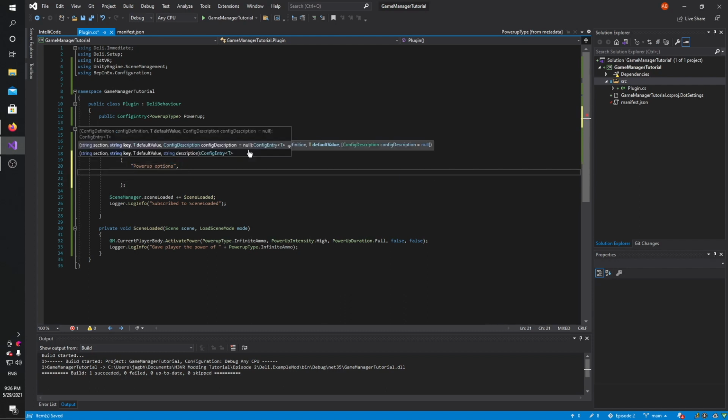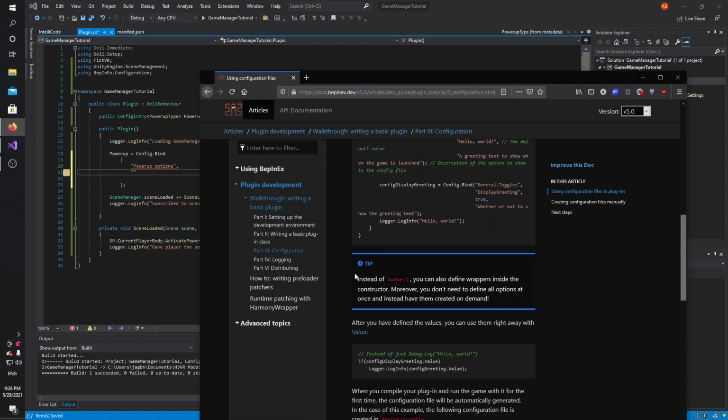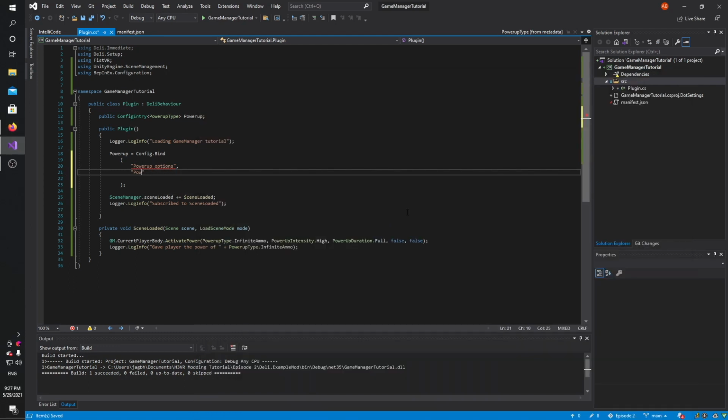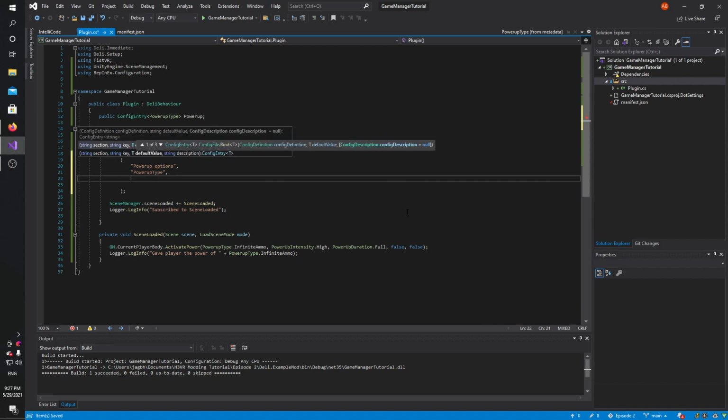So, Powerup Options. Now the key. This is going to be what's displayed, if we look on here, right here. This is what the key is going to be called. So whatever text we put in here is going to be right there. So, Powerup Type. Now the default value. The default value is going to be PowerupType.InfiniteAmmo.